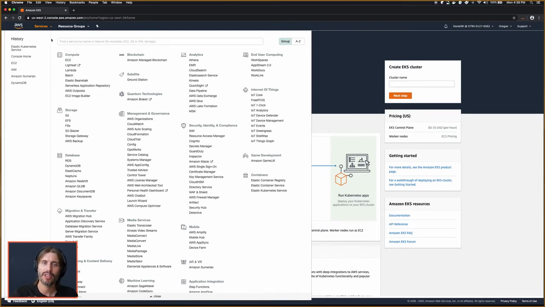On the left-hand side of this drop-down, you can see there's a history as well. So the history tells us what we've been navigating to most recently in the console. So you see EKS is at the top, the console home, and then EC2, when we went and looked at our example infrastructure, that's all listed out for us.